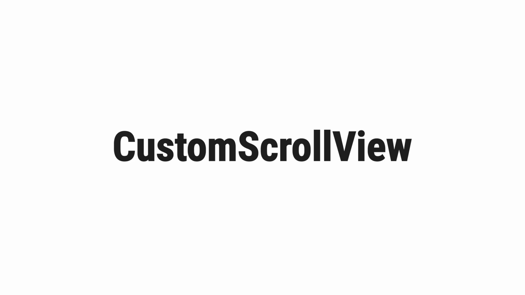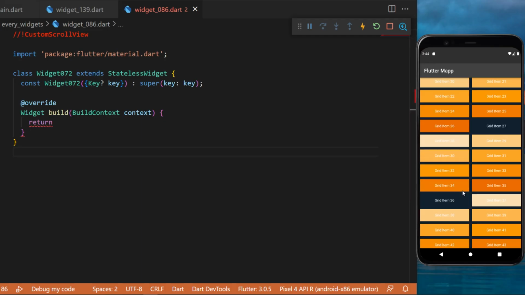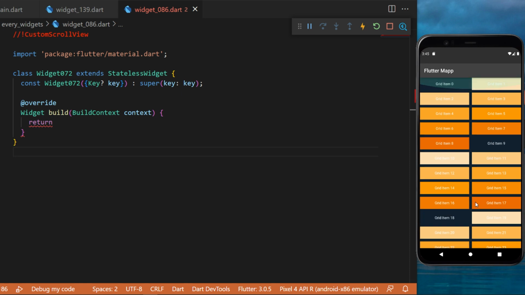The Custom Scroll View widget. At the end of this video, you will be able to create something just like this. Let's start right now by using the Custom Scroll View widget.